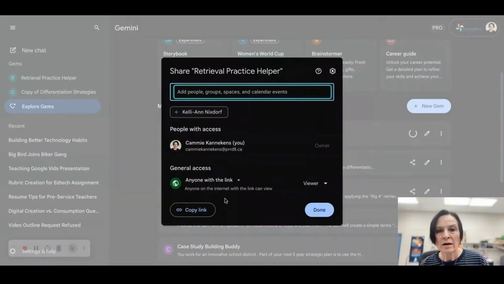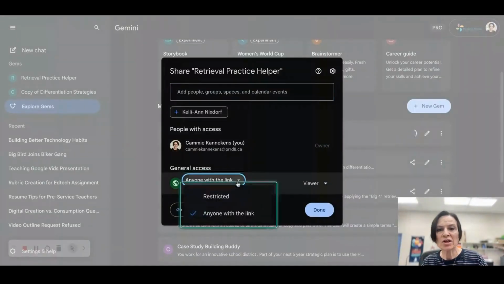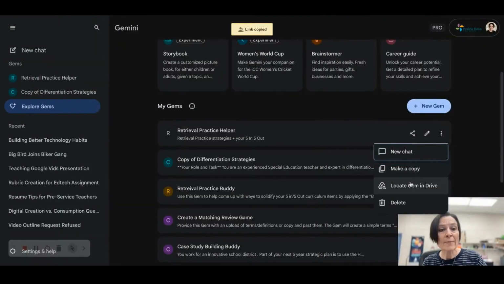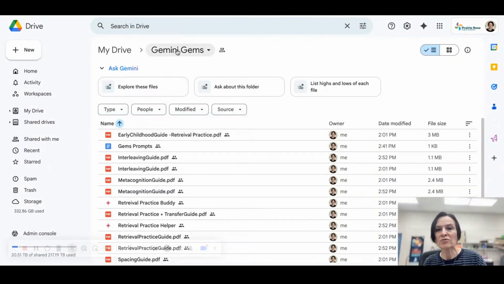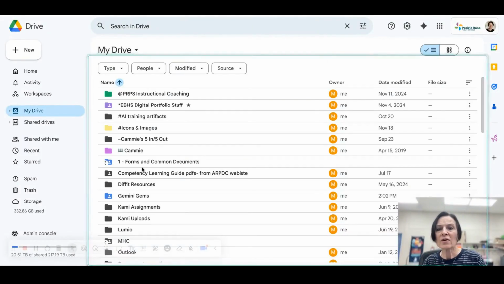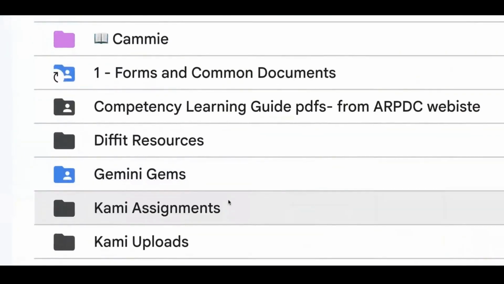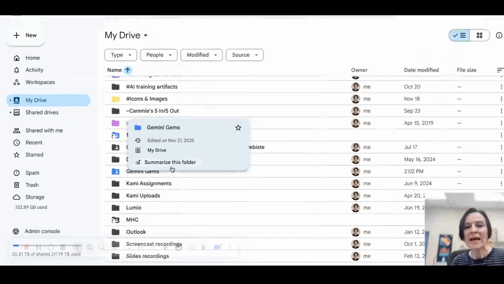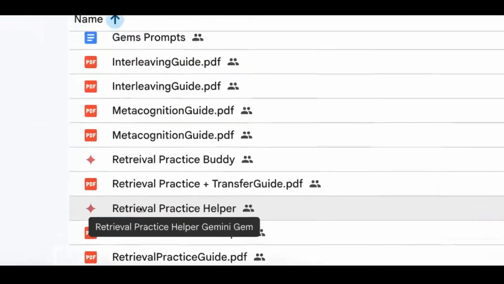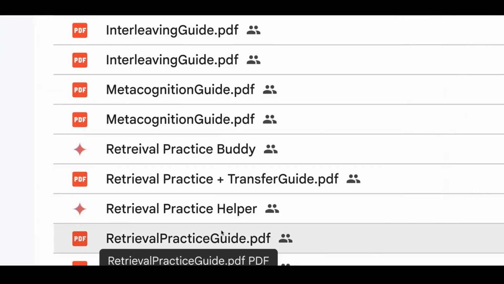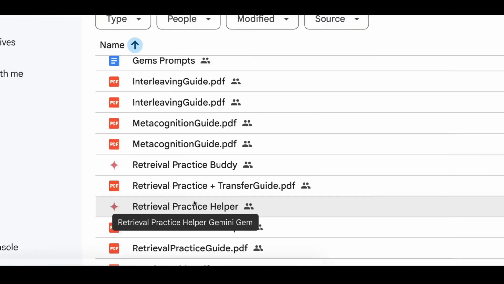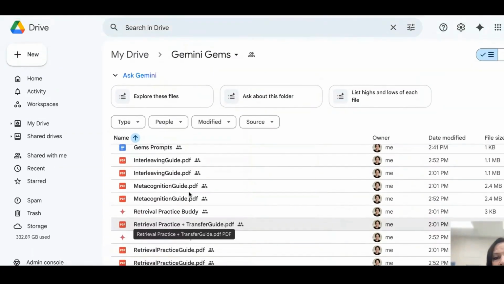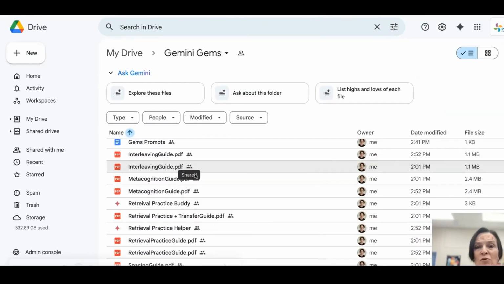So you can also share the gem. If I click on share, I can pick who it's shared with. I can pick anyone with the link or Prairie Rose. And I can also make a copy. Now here you'll notice it says locate gem in Drive. This is kind of a new thing for gems, but gems now live within our Google Drive. And so in Google Drive, we have a folder called Gemini Gems. I've made mine blue so I could find it. And anytime that we make a gem, it has, look, a new little Google Drive symbol, and there's my retrieval practice helper. And you can see any files that I've added also go into that folder as well.